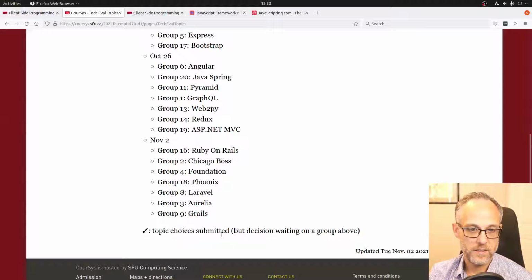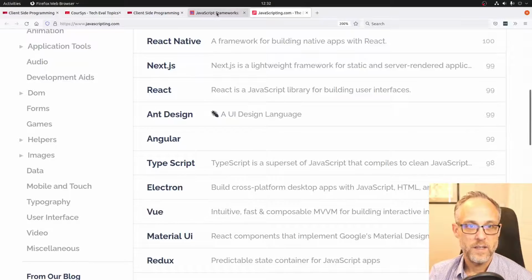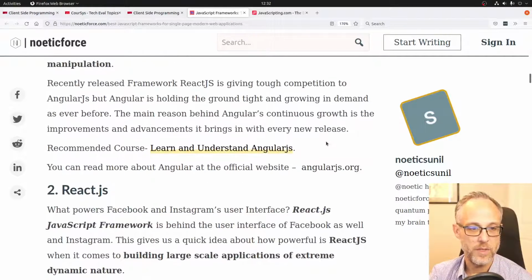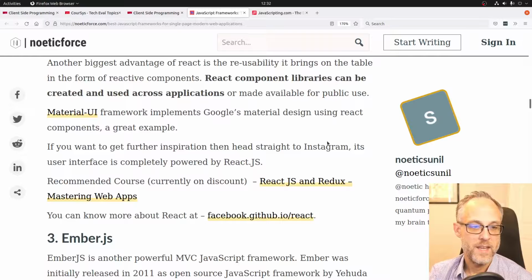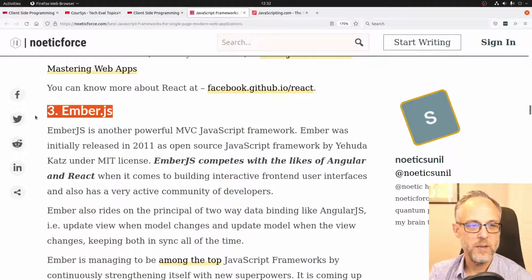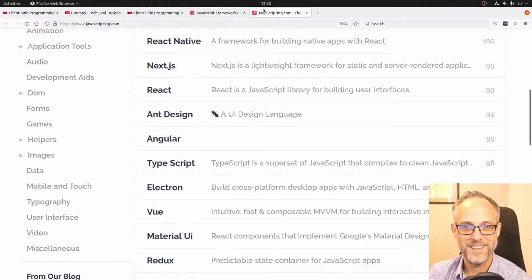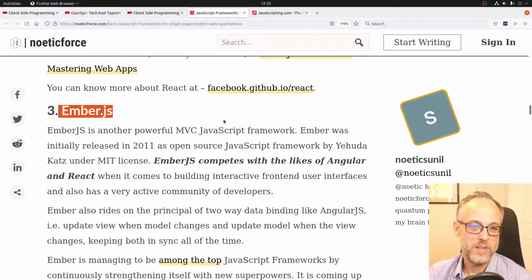It's interesting, I'm always interested in the collection of topics people choose. These are reasonably recent lists of frameworks in JavaScript that people like, or think are popular or whatever. We didn't hear about Ember, did we? No. Yeah, we didn't hear about Ember this semester.